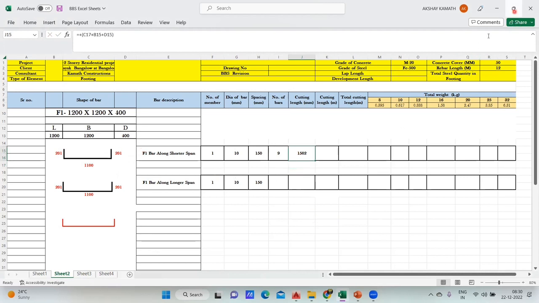Okay. If you want to verify, try to verify it manually. Very simple. How do you verify? That is 1100 plus 201 on the left side plus 201 on the right side. So it will be 1100 plus 402. Okay. And if you do this, how much will it be? So it will be 1502 mm, right? Manual also we got the same thing. In Excel also we got the same thing.